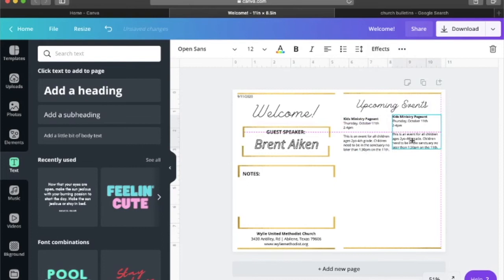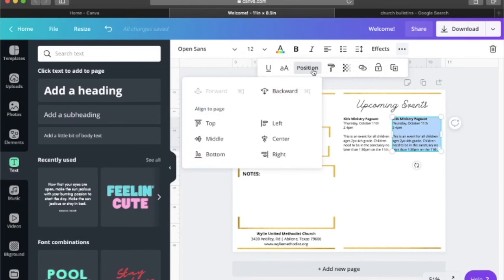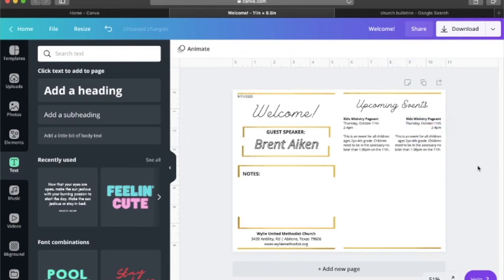You can come over here, you can take the same style, same everything. You can do position. Oops, no, excuse me. You just need to flip it. Do alignment. And so you can change your alignment and do something else there. And then there you have an upcoming event section, something like that.